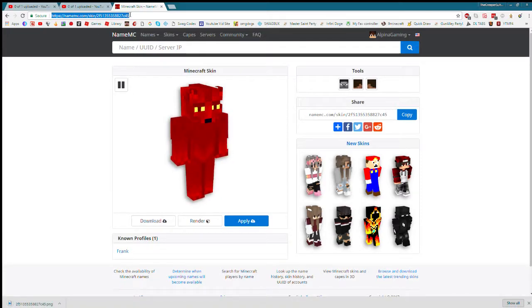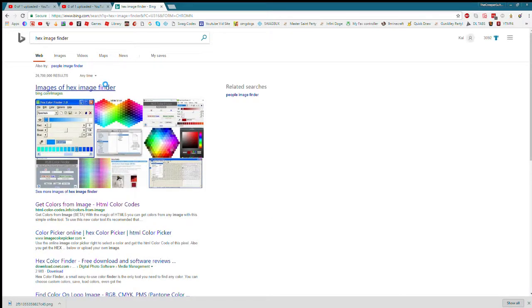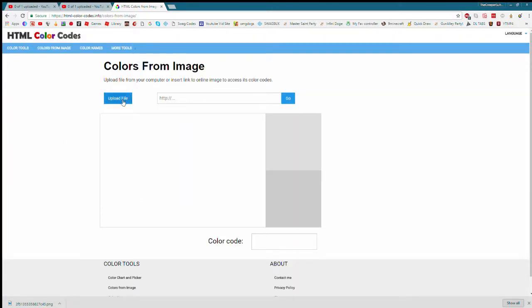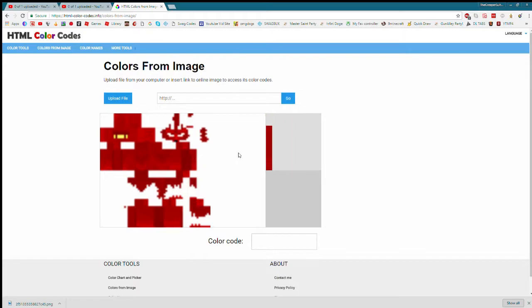And then after you've downloaded it, you'd want to search up hex image finder. And then HTML colorcodes.info/colors from image. This is the website you should be on. Then you click upload file. Then you find the skin, put it in, and then you click on whatever color you need to make fingers.